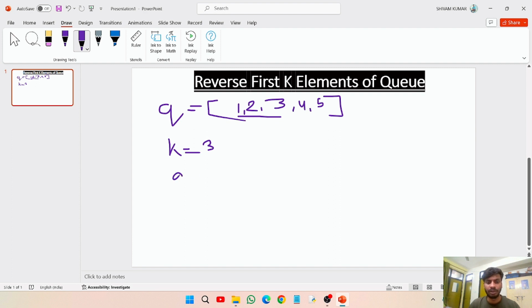After reversing, the output of the queue will become 3, 2, 1, 4, 5. We will only reverse the first three elements, keeping the other two elements as they are. So we have got the output 3, 2, 1, 4, 5. We have reversed the first three elements of the queue. This thing we need to implement in our code. So let's first explain how we can do this.